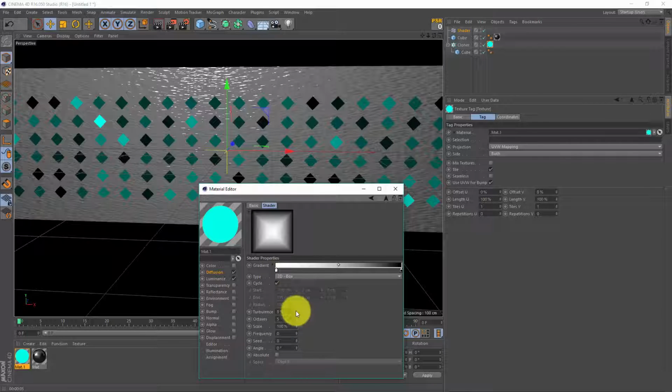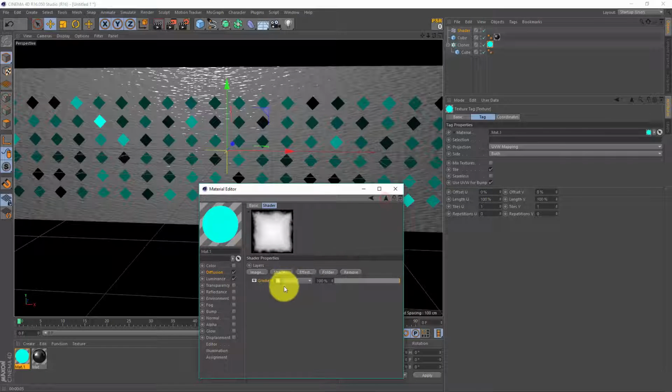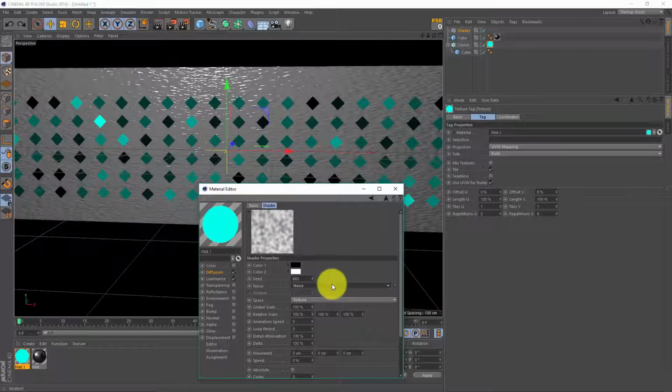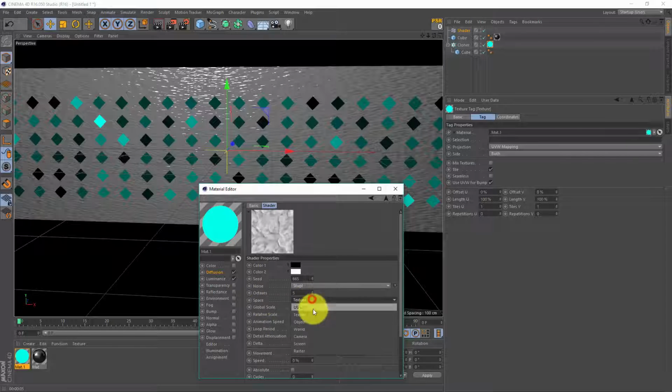Let's add a little bit of turbulence. Gonna drag the white knot way more to the right, the black knot a little bit in. Let's go back and I'm gonna add a noise. This noise is gonna be something we're gonna see over all our diamonds. So let's pick a random noise. And I think I need to be a bit bigger, maybe 200%. And the texture space, I'm gonna set it to world.